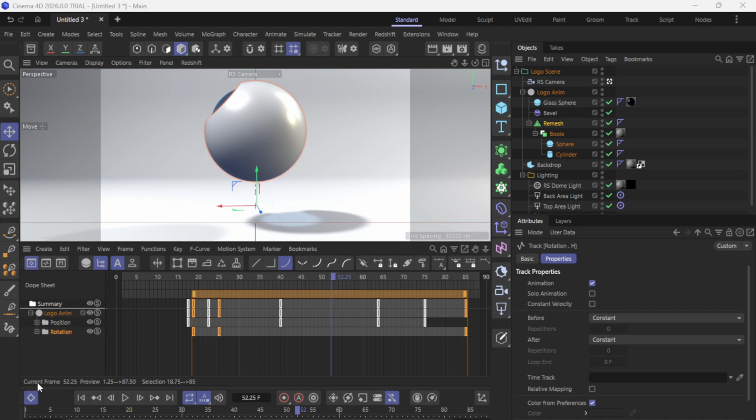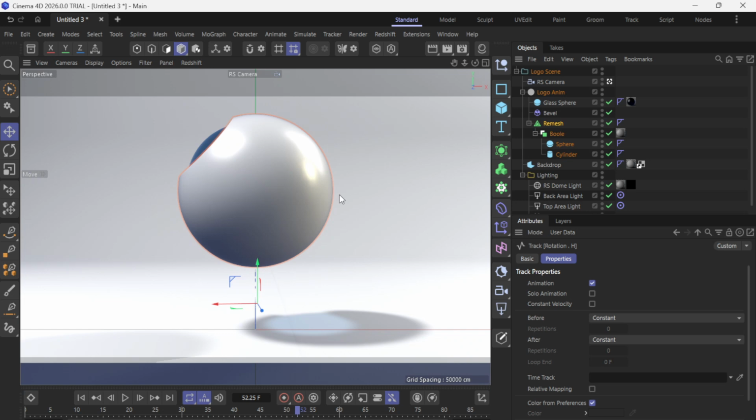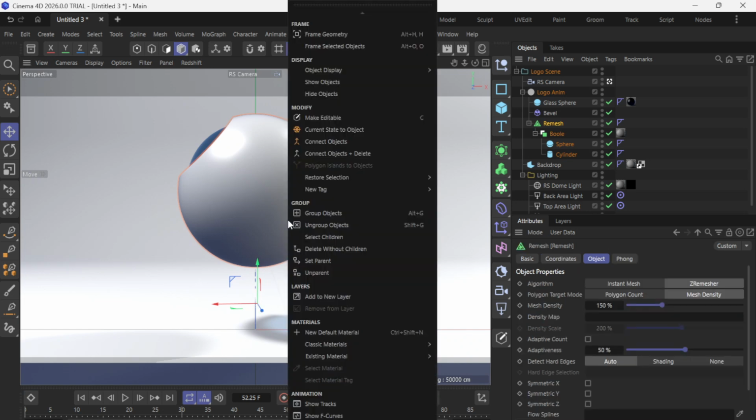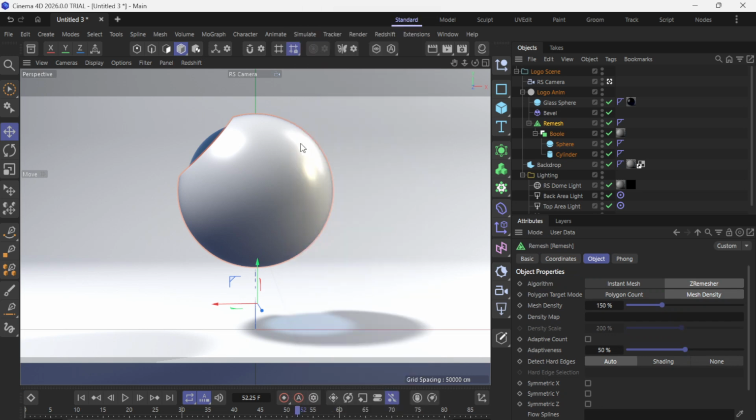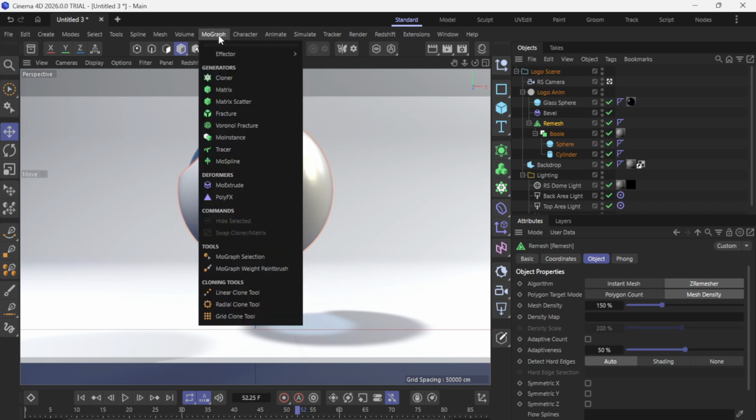spinning. Once it's in your scene, place the time effector as a child of the object you want to rotate. If your object lives inside a MoGraph cloner, make the time effector a child of that cloner instead. Parenting it this way tells Cinema 4D exactly which geometry the effector should influence.